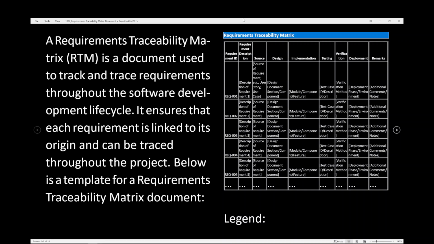A requirements traceability matrix is a document used to track and trace requirements throughout the software development lifecycle. It ensures that each requirement is linked to its origin and can be traced throughout the project. Below is a template for a requirements traceability matrix document.